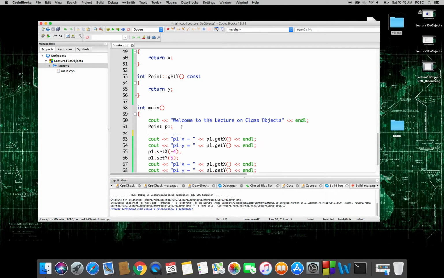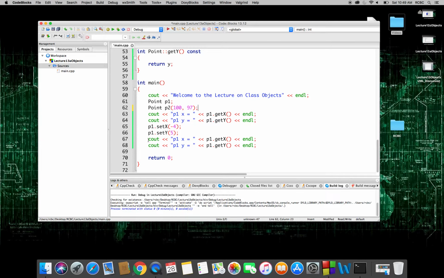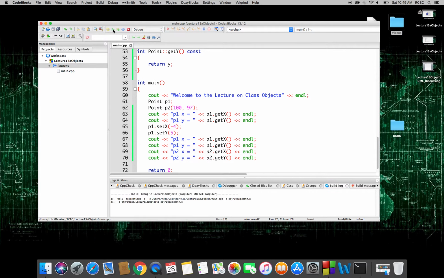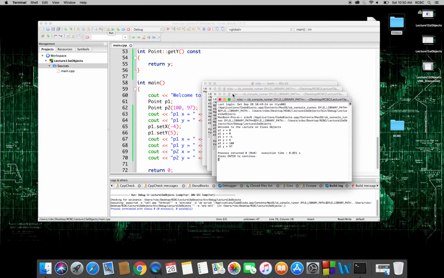So now let's deal with the overloaded method. Let's create point P2 and actually give it parameters. I don't know, 1, 97. And let's print out the P2 components. All right, P2, P2, P2 get, P2 get, save it. Oh, compile again. There we go.